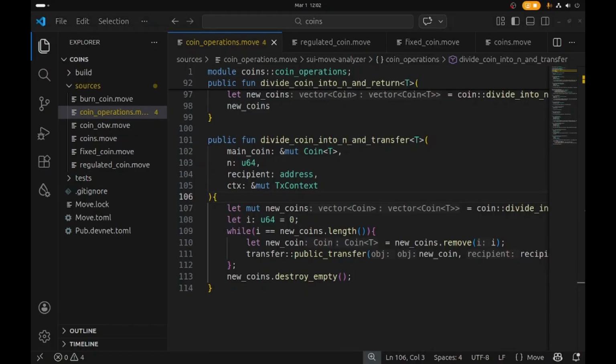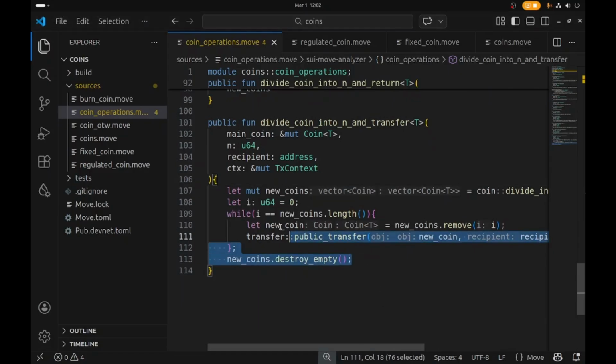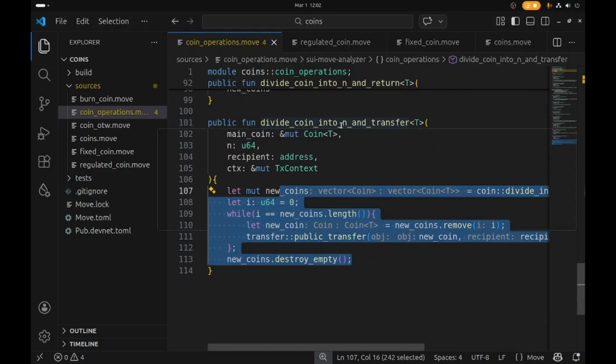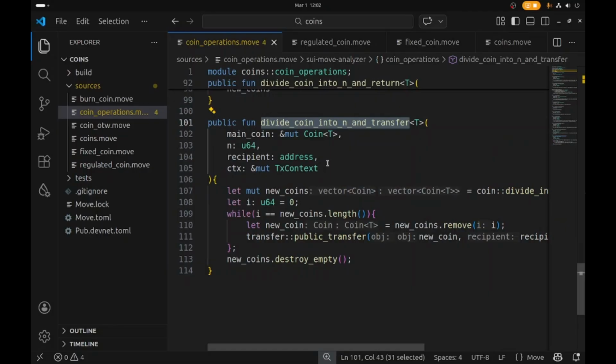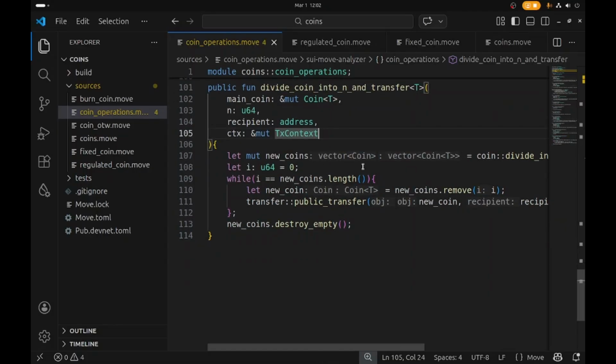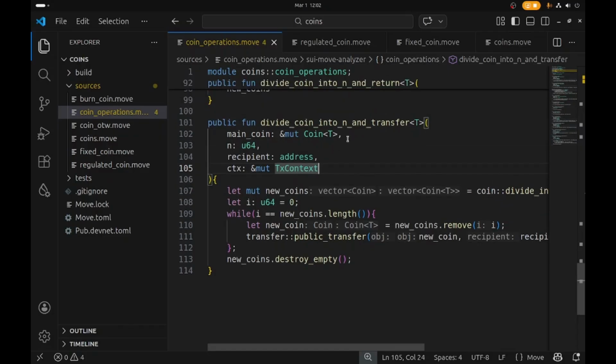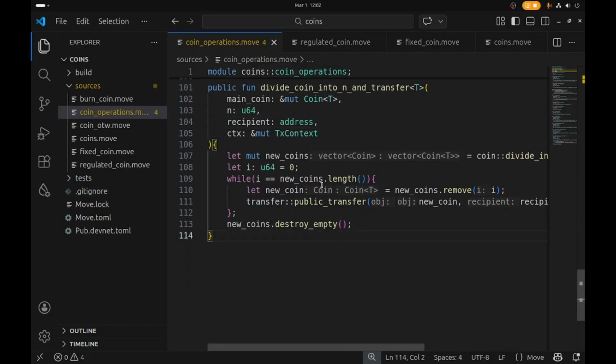So the next function I'm going to be talking about is divide and keep coin. In this code I wrote, let's say you want to divide the coin into an amount and transfer it back to yourself. It's easier. There's a function from Sui that makes it easier, which is the divide and keep function. It means that if you pass in this coin, you're dividing it into equal amounts and keeping it for yourself, so you're not transferring it out, and you might need that.